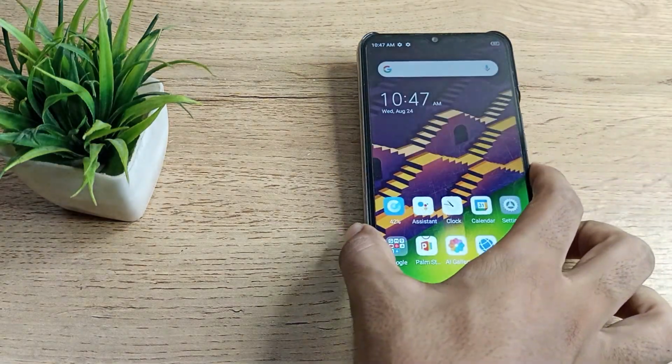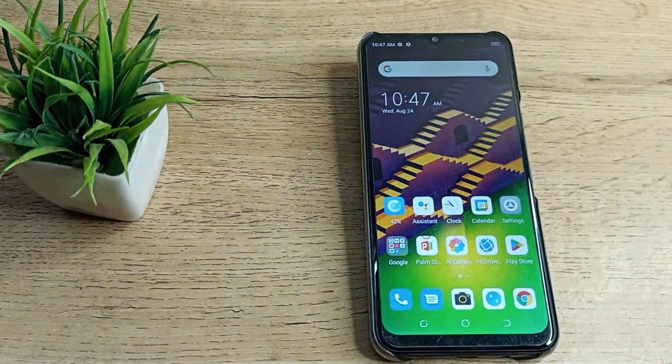So now you cannot use your name password lock setting. I hope, friends, you have understood how to remove the name password lock in a Tecno phone.